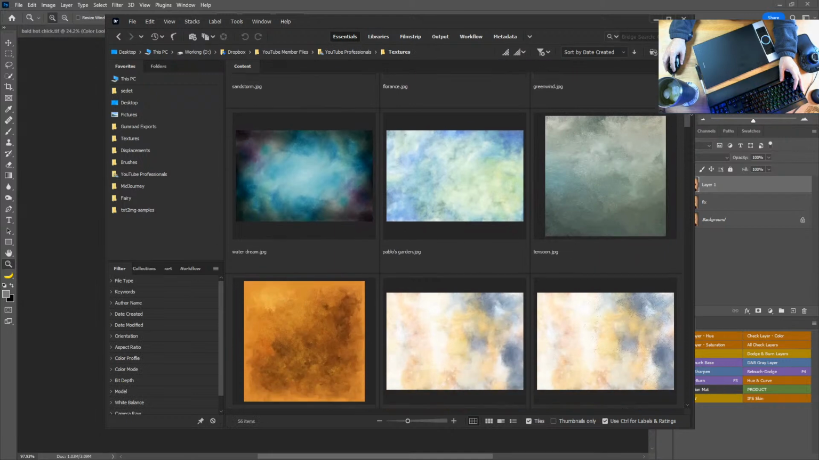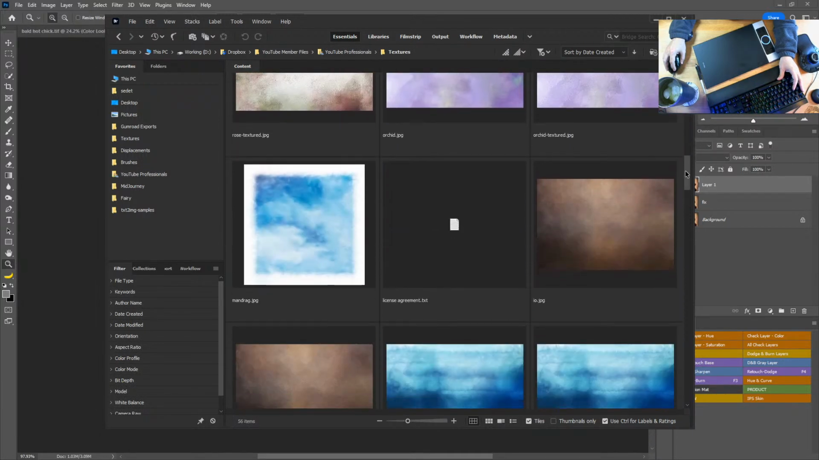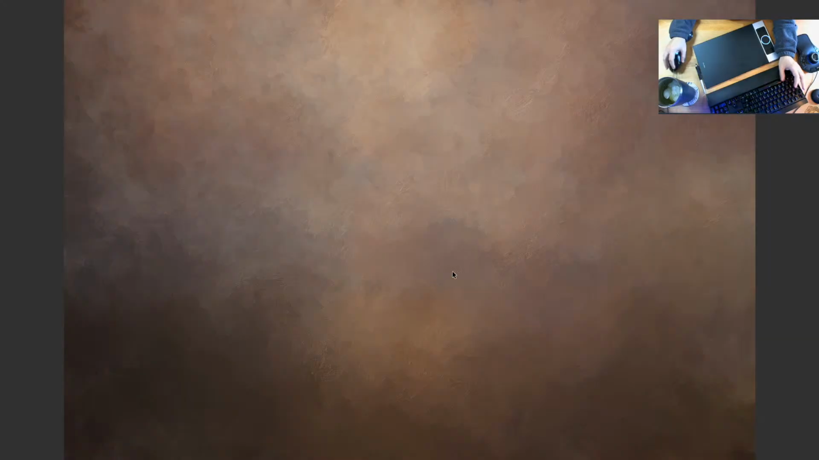Most of these are ones I've hand painted over the years. I love this one. You can actually see the cracks in it and stuff.